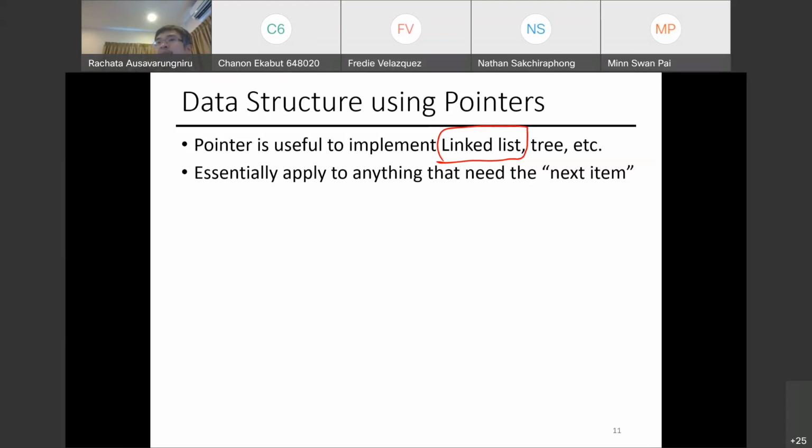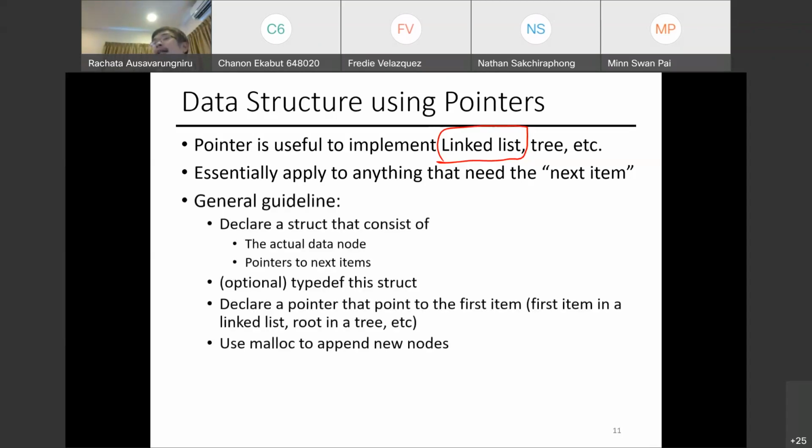Require next item. If you're taking FunPar, these are recursive data types. You basically can keep putting in next item forever, right? And here are the general guidelines. First, you would declare a struct that consists of two things. First is the actual data node, like this is what you store. Think of it as if it's an array of integers, the first thing that you have in the struct should be an integer. The second thing you need to add is, because you have the next item, you need to be able to point to the next item. So the second thing should be a pointer.